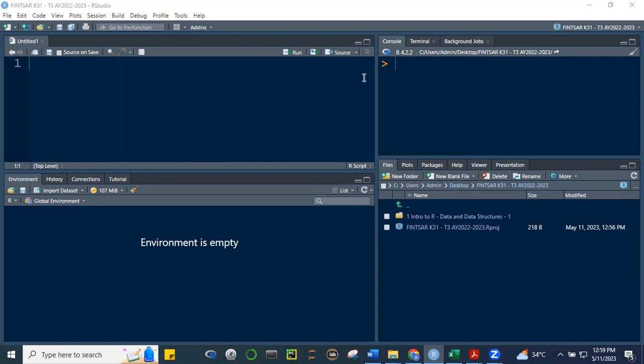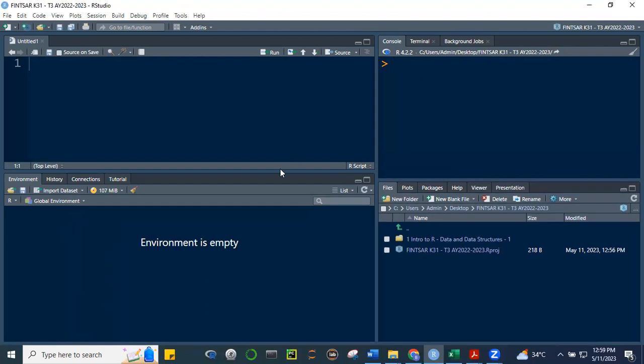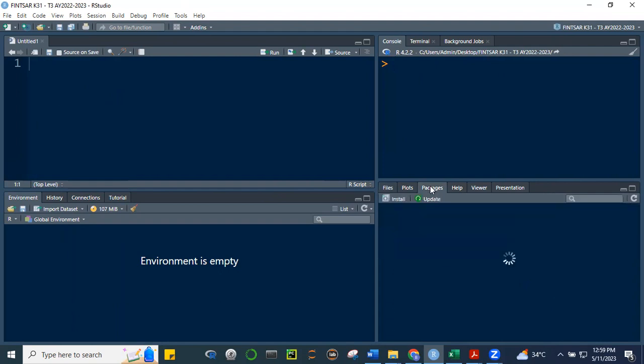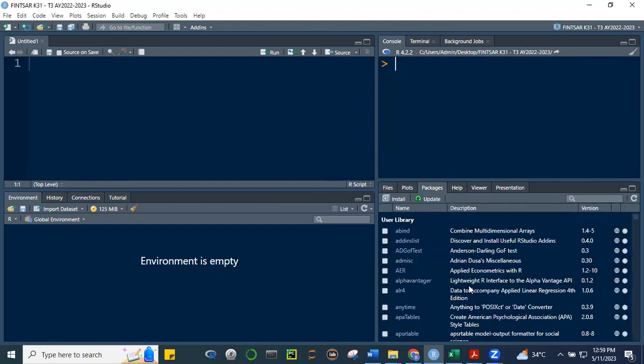Now, as I said, when you're working, there are four window panes here. You have the script window, you have the environment window. All the data that you have loaded will be recorded here. You also have the console where you can find the output coming from your code in the R script. And also you have this window, Files, Plots, Packages. For example, if I click Packages, you will find a listing of the packages that are installed in your computer.